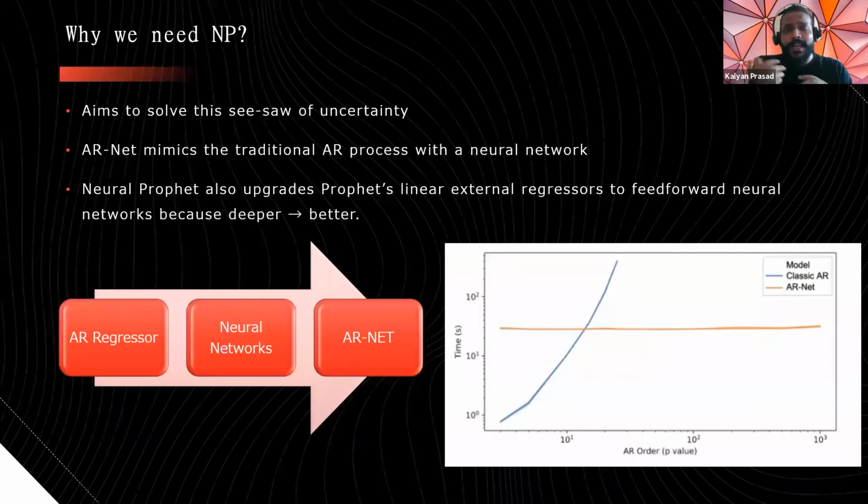Now, why do we need exactly Neural Prophet? It aims to solve the seesaw of uncertainty. So what do I mean by that? I assume you are aware of AR models. AR models are nothing new, but usually we would use linear regression fit with least squares instead of a neural network fit with backpropagation. AR-Net mimics the traditional AR process with a neural network. So it is a single layer network that is trained to mimic the AR process in a time series signal, but at a much larger scale than the traditional models.